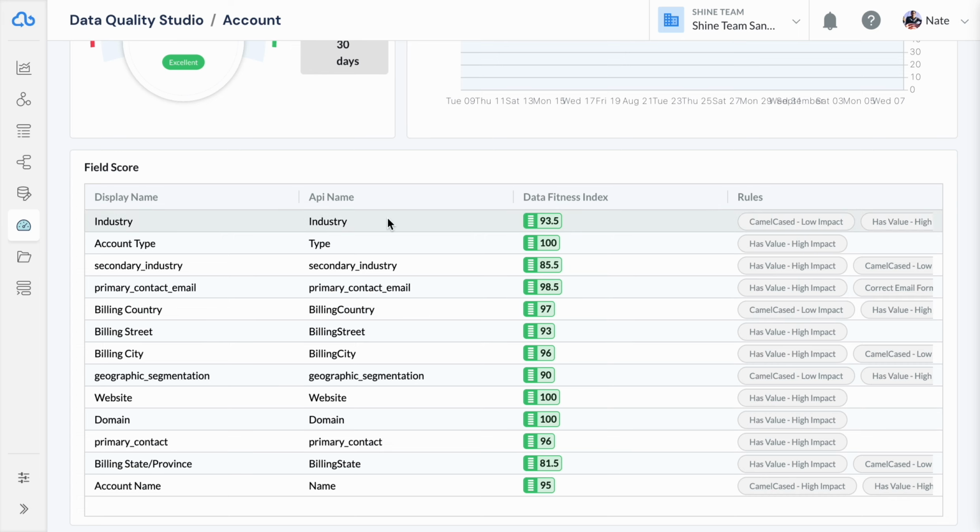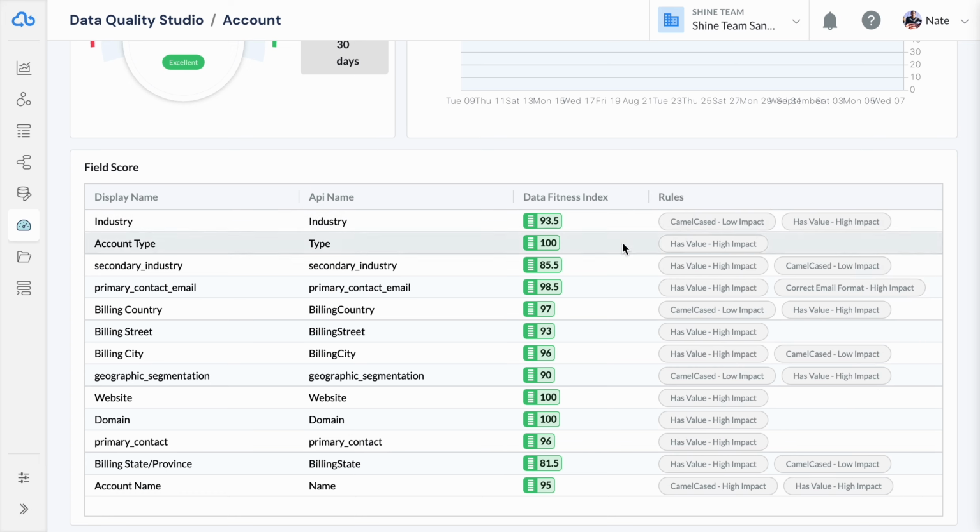So for example, if I look at the industry field here, I can see that it's a 93.5. If I want to take a look at what the rules are that are making that score populate, for me at the moment, I've got camel case. If the value is camel case, then it's going to impact it in a positive way, but it's only going to be a low impact. If it has a value at all, it's going to be a high impact. So you can come up with a lot of very unique conditions that will allow you to make your data score be a little bit more useful for whatever your use case is.